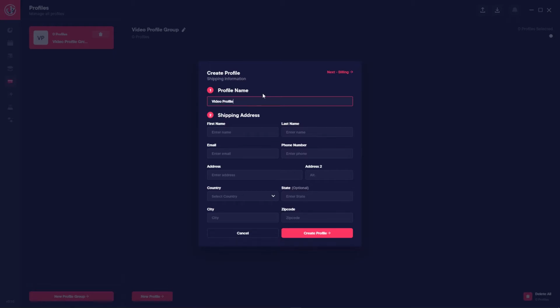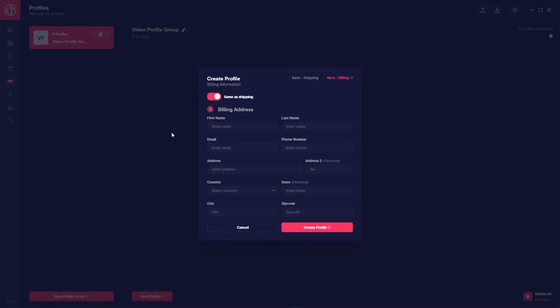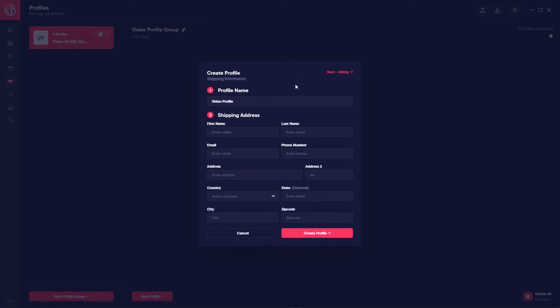Stick to the same theme of the video, and then you have your shipping address. Then you can go over to your billing address. You can have it same as shipping as well if you want, or you can go ahead and segregate it. I'm going to keep it the same, and then you go to the payment information as well. So I'm going to go through this process and cut back when I'm just about to create the profile.